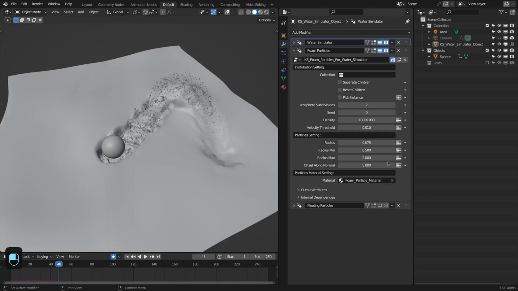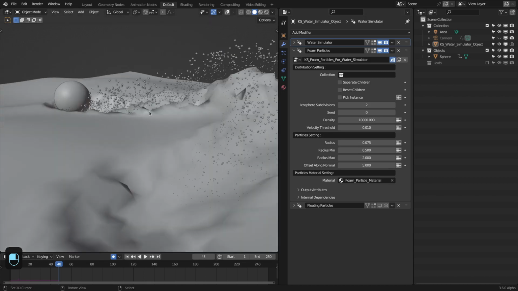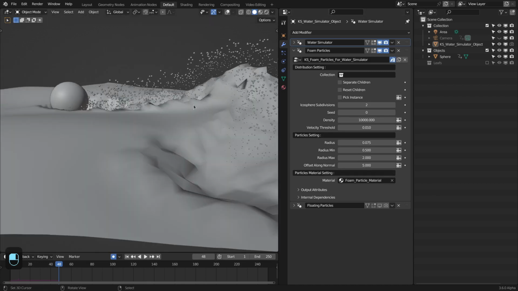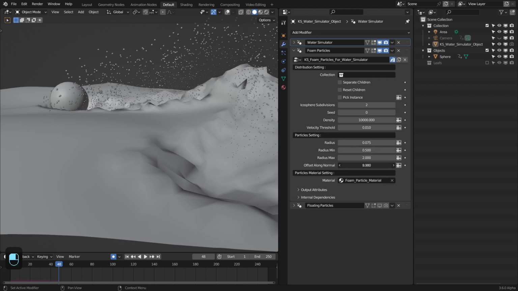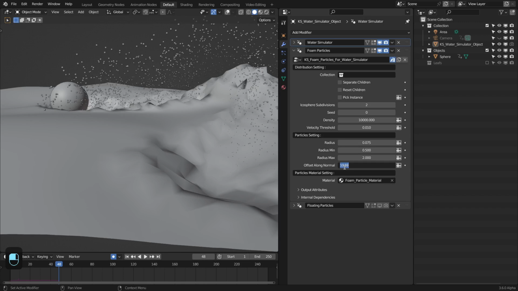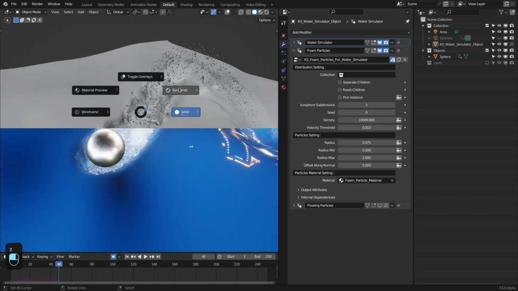You have this particle settings. You can control the radius, minimum radius and maximum radius for the random radius, and then you can also offset these particles along the normal of this water surface, how far you want to push this. And this is the material settings for this foam particles.